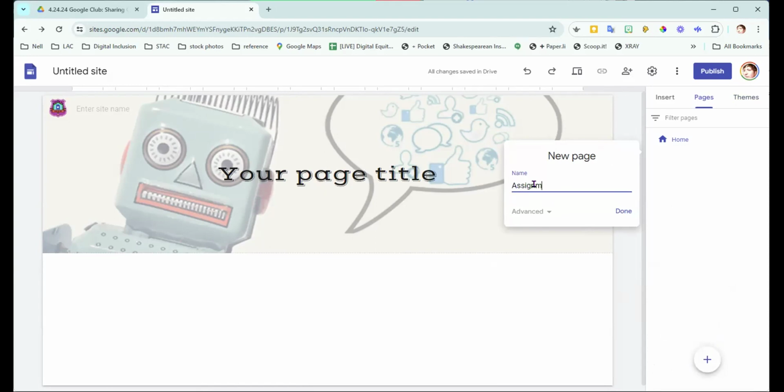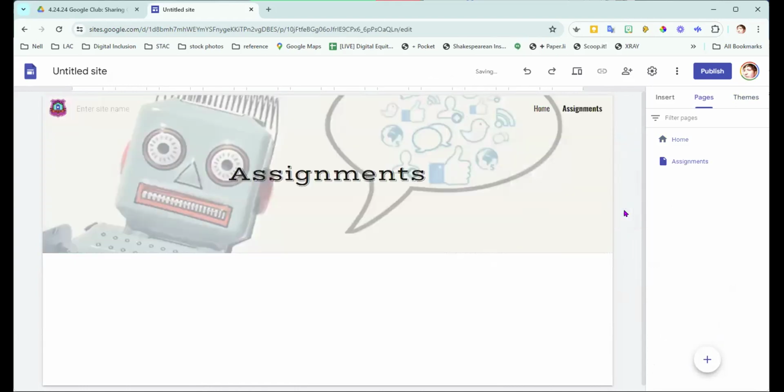I'm going to call this assignments. So I'm kind of looking at this as a website I might use with students. I'm going to go ahead and click done. So now you can see up here, we're starting to create all our tabs. I'm going to do another one. We're going to call it homework. Well, let's do assignments. Let's look at videos.